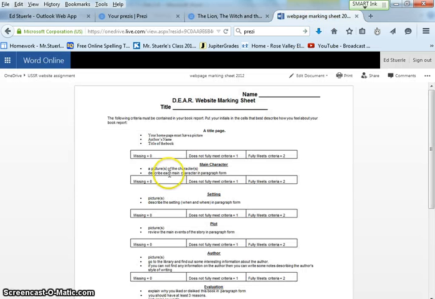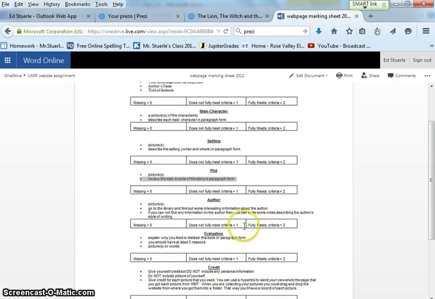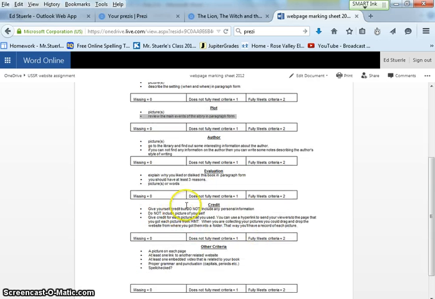Alright, let's see what else I have to do. Main characters, picture, describe. Setting, same thing. Pictures, describe it. I'm not going to show you how to do that because I just did that up here. Plot, pictures, describe. Now please realize that it's in paragraph form, this one here. Author, picture, go to the library. Credits, give yourself credit. Don't include a picture of yourself. Give credit for each picture that you use. You can use a hyperlink.